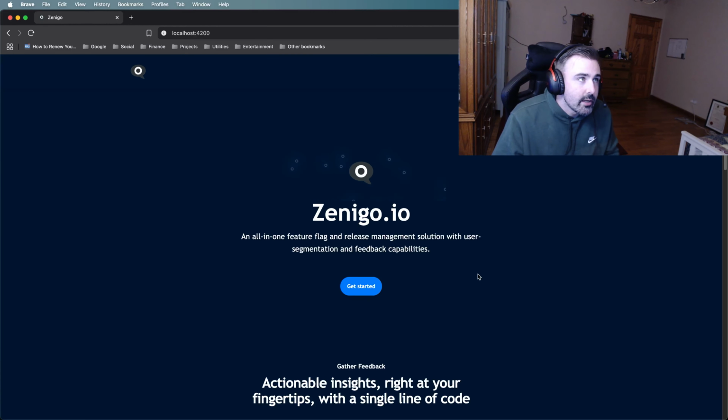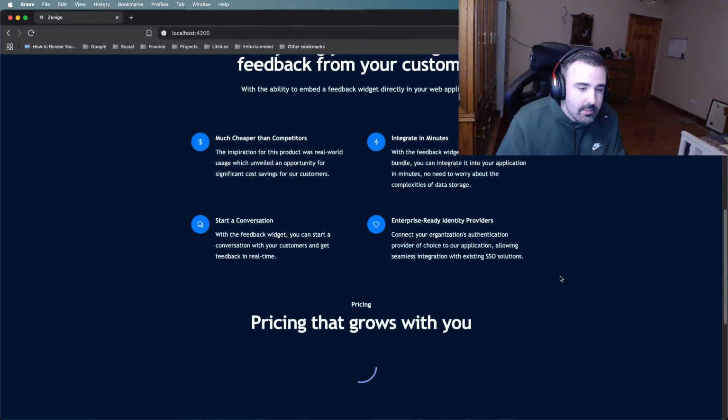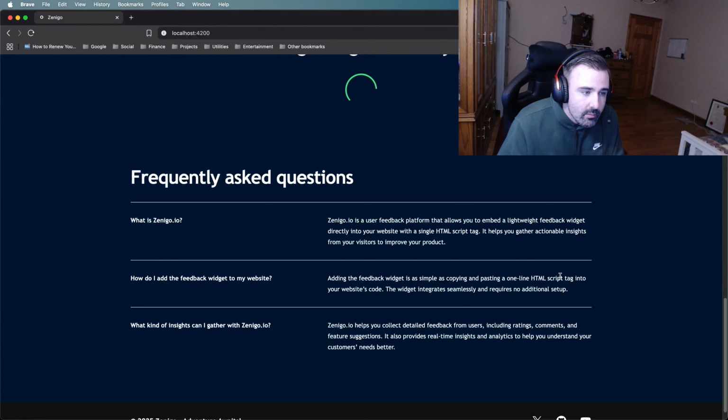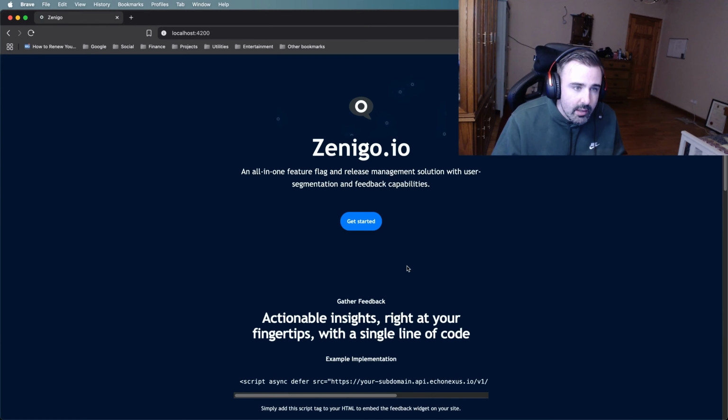So Zenigo.io, all-in-one feature flag and release management solution with user segmentation and feedback capabilities. It's still the same landing page that came from Echo Nexus, but I am going to adjust it slightly. I'm going to keep this meteor effect at the top and stuff like that. Pretty much everything as far as here is probably going to stay the same, but everything below will change.